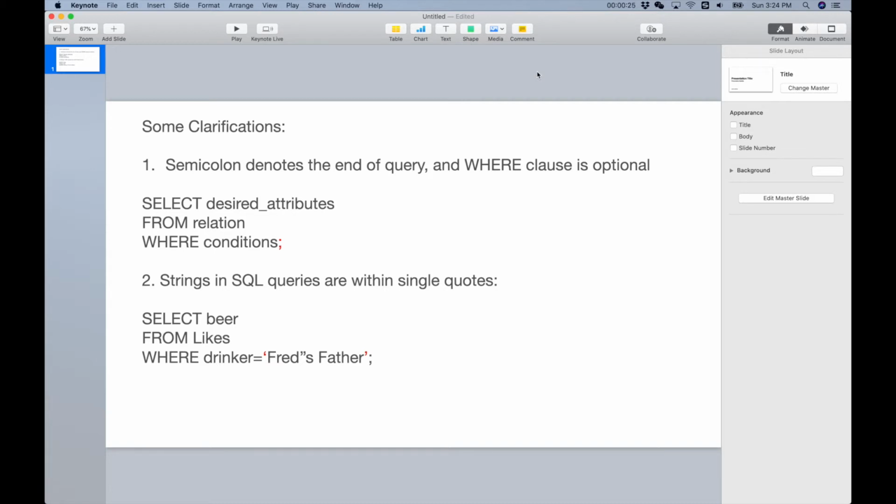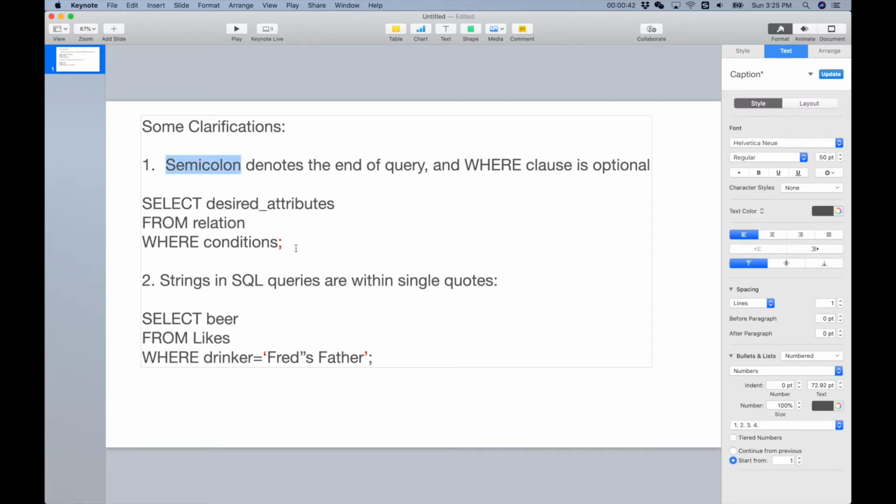In the last week, we talked about the SQL basics. And I have some clarifications for the materials we covered last week. First of all, we need to have a semicolon denoting the end of a query, and the where clause can be optional. What does this mean? Last week, we talked about these select from where statements.